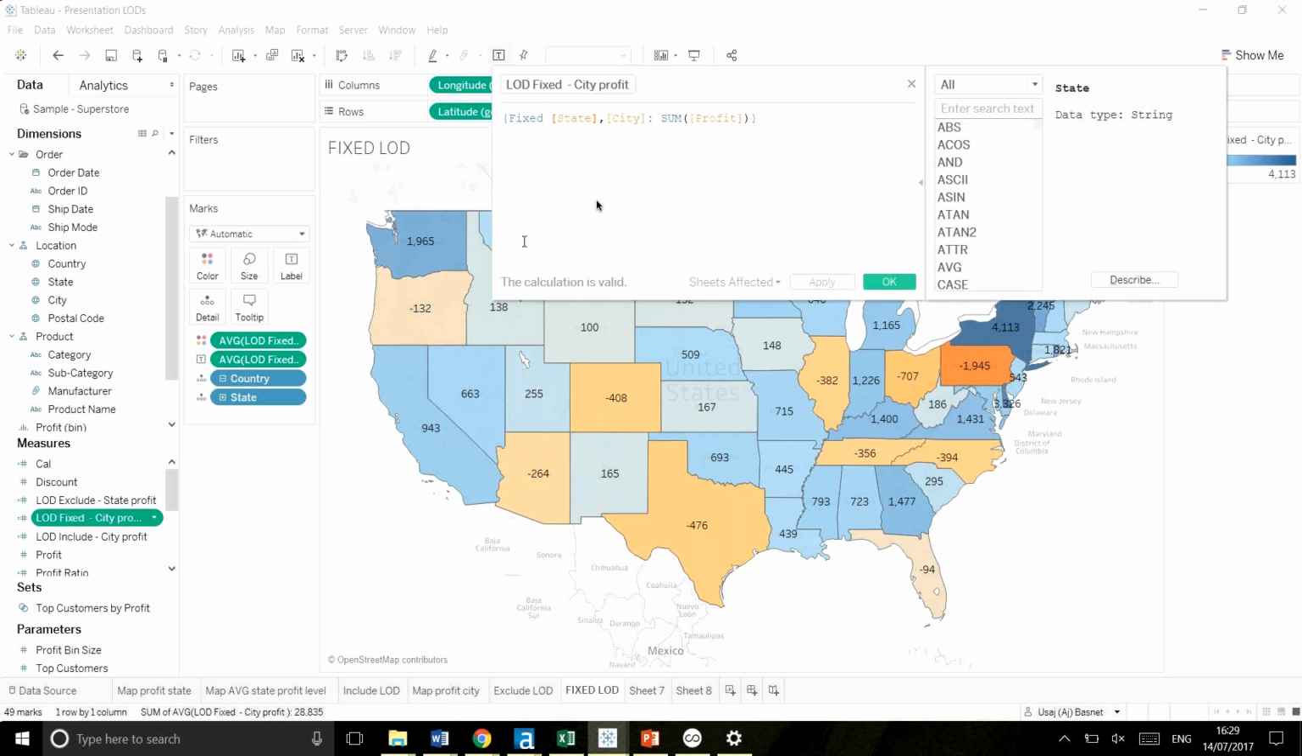You could potentially do fixed and city, but if there are multiple cities, then all the values are going to aggregate towards that. The same city exists in more than one state. So it's much better to do cities. But best practice would be to even write the country as well, if you do have multiple countries with similar city names. Always practice LOD caution.